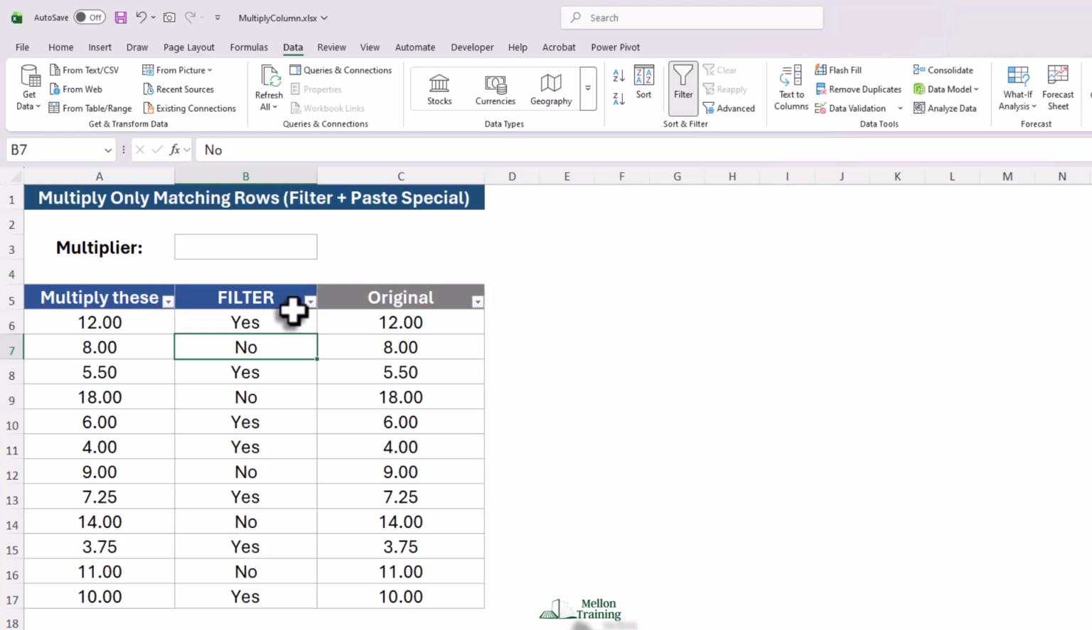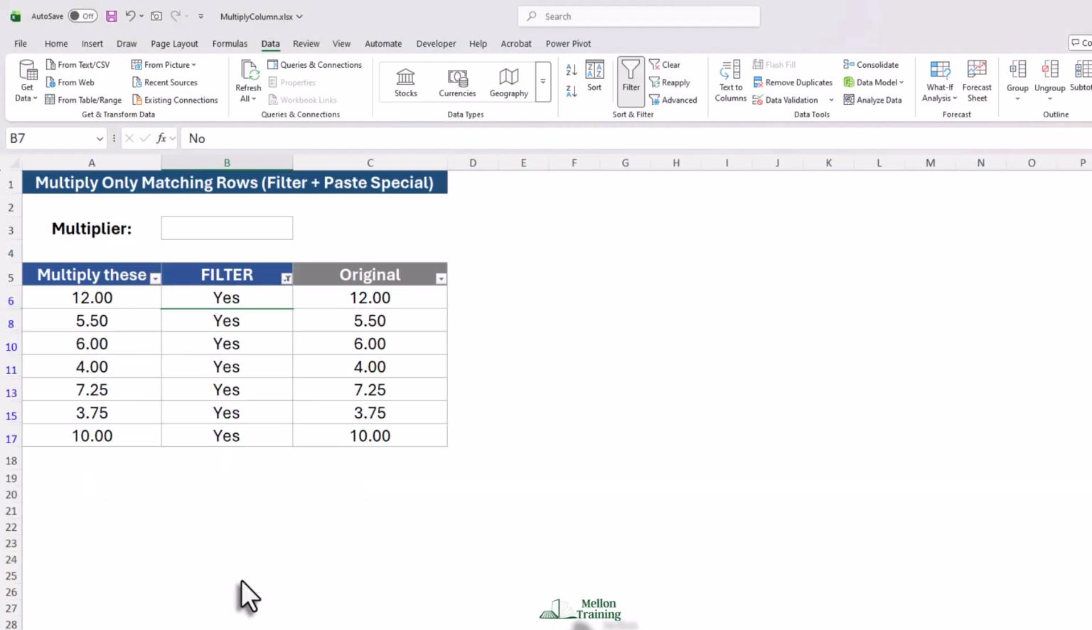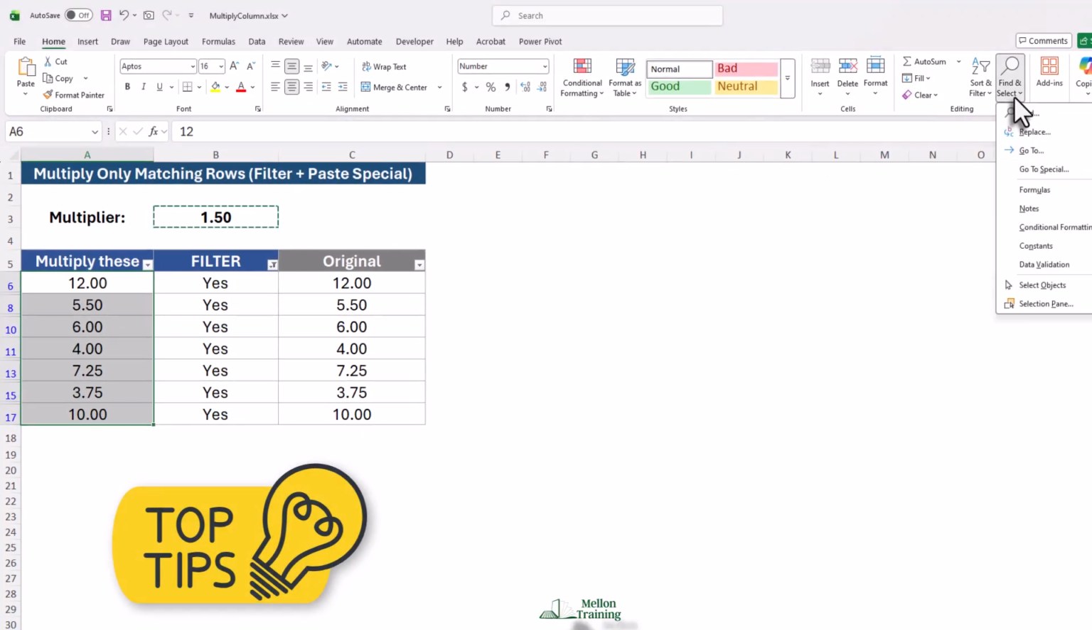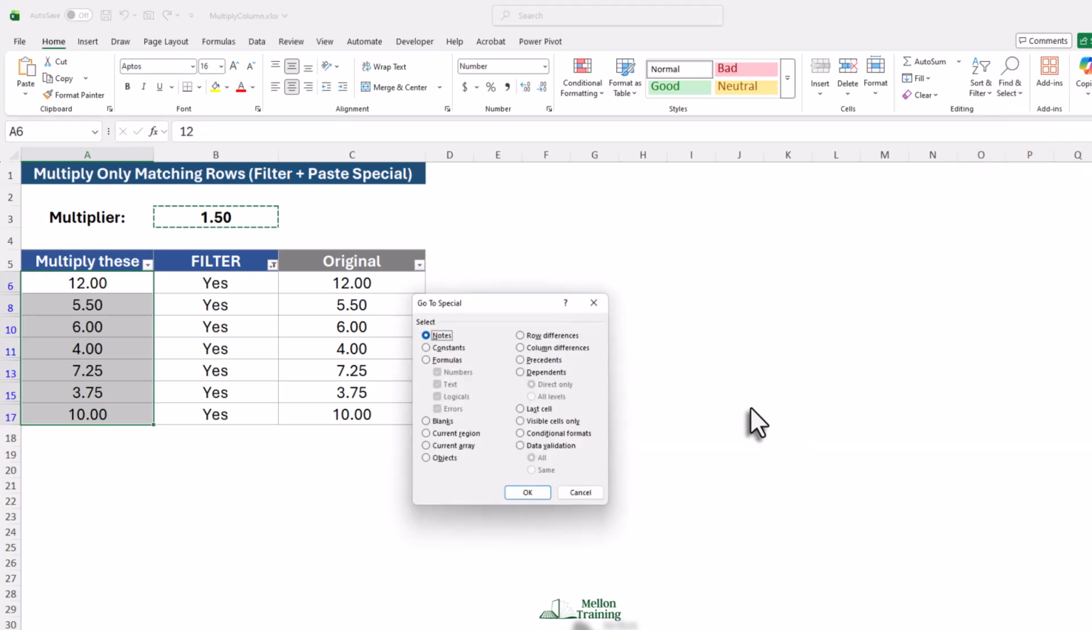Now use the drop-down on your criteria column. For example, filter column B to show only yes. When you do that, Excel hides the rows that don't match and only the yes rows stay visible. Then copy your multiplier cell like the 1.5 again. Now select the numbers you want to change only in the filtered results. With that range highlighted, go to Home tab, then find and select and click the Go to Special option. Choose Visible Cells Only and click OK.